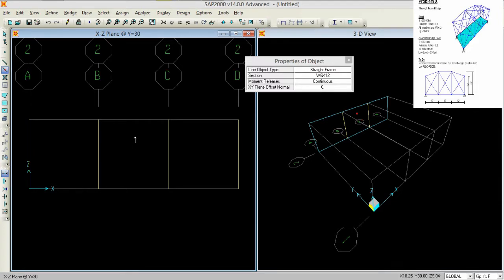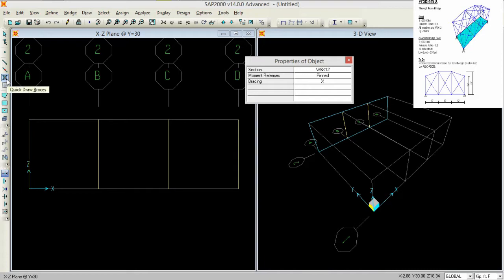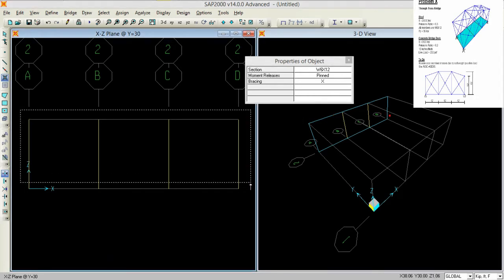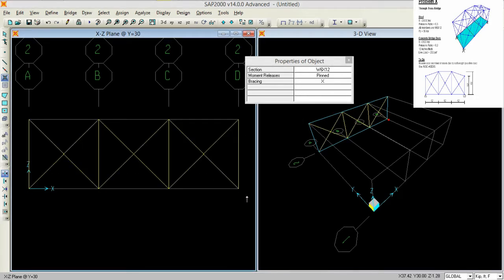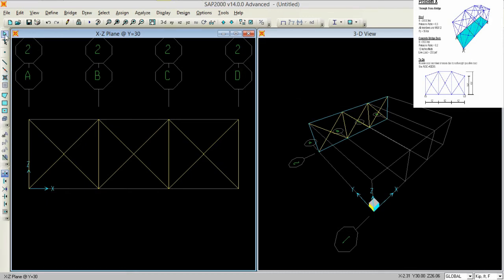Right, now I have to introduce some braces in between it. Its braces should be pinned and W6 by 12. So I'm selecting this as a whole. So braces are selected, right? So now what to do? Just cancel it, press the select button, it will automatically go out.